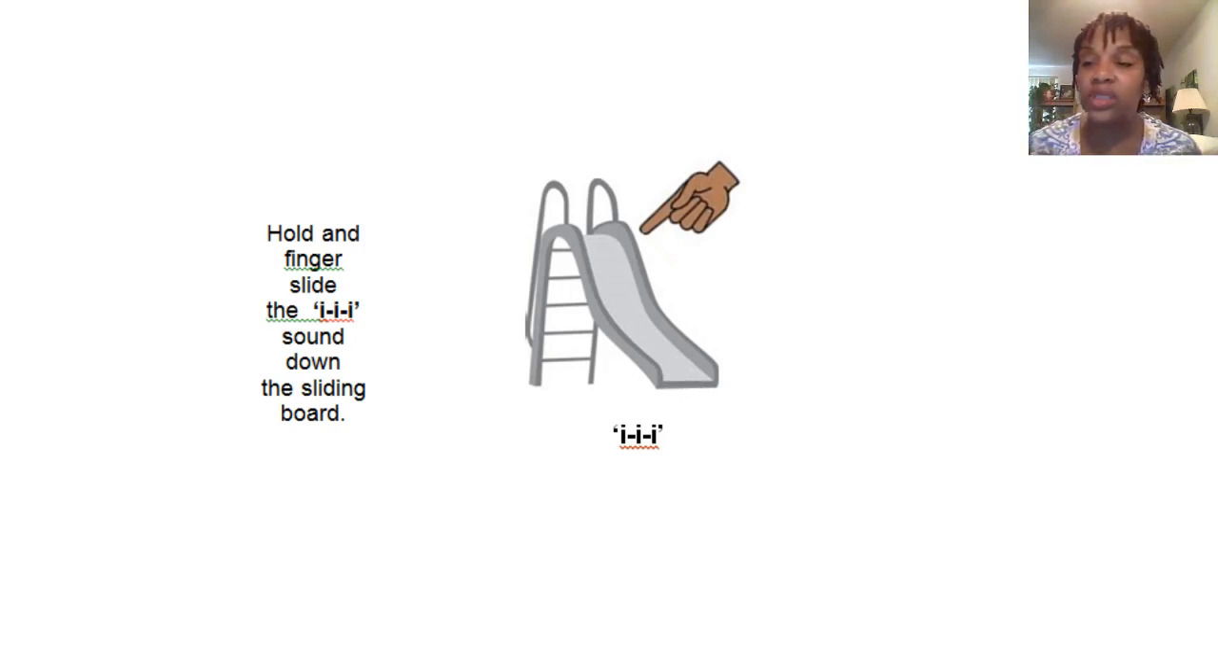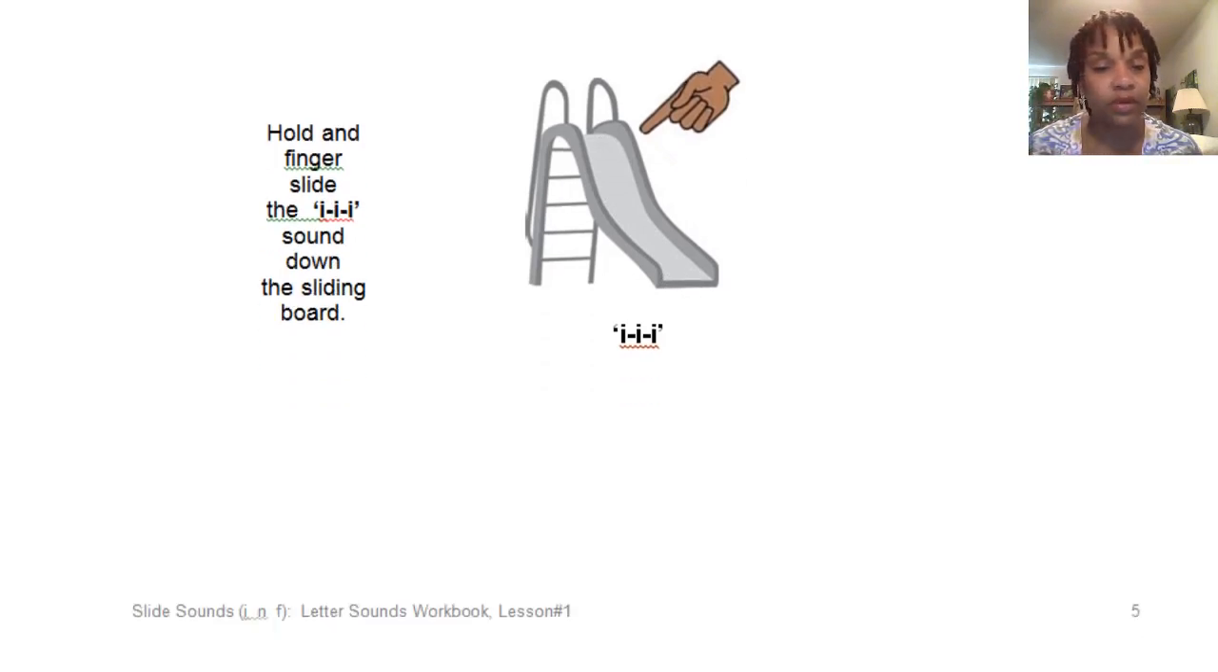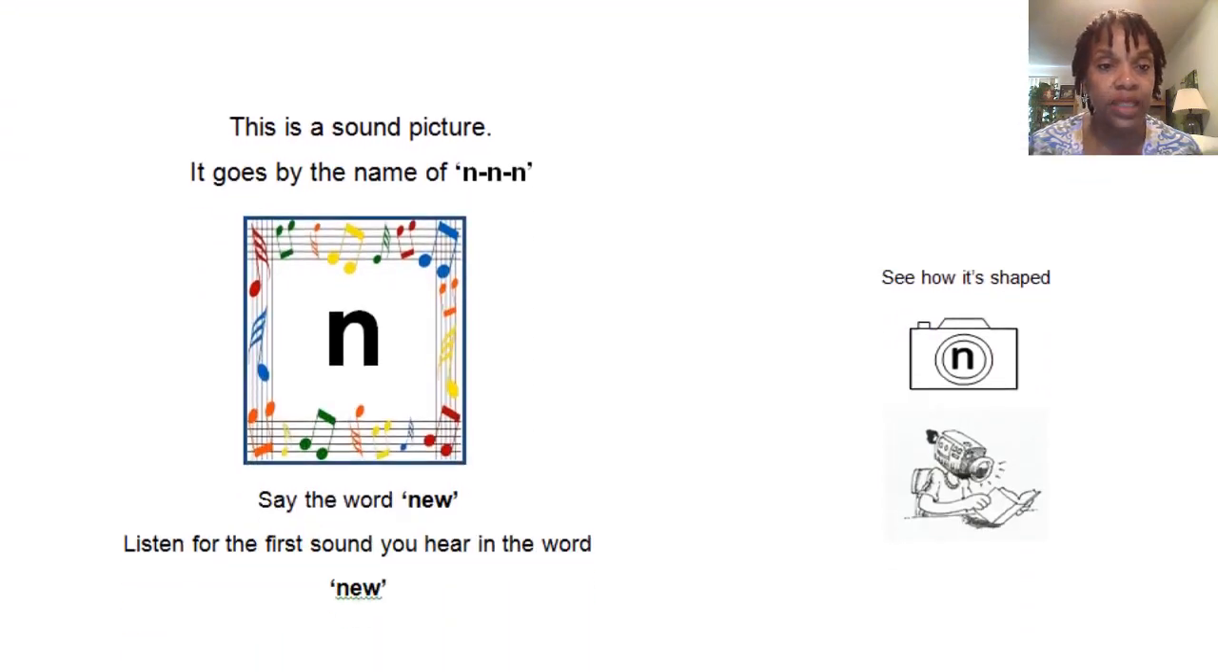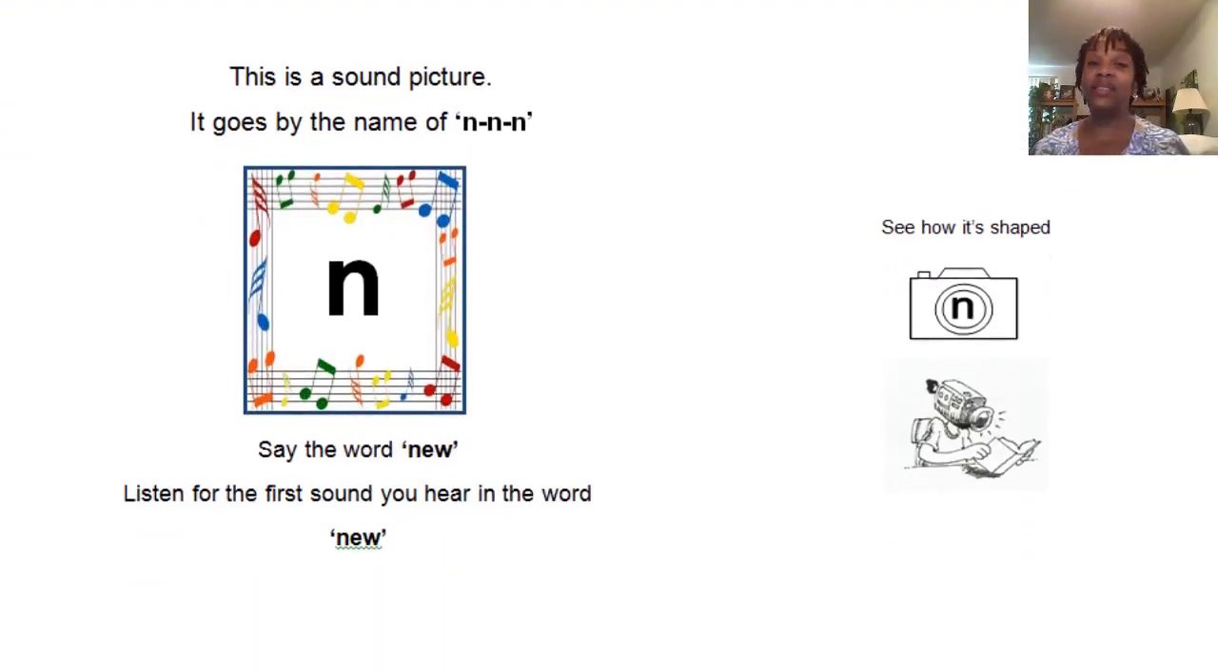Let's learn a new sound. Ready for a new sound? Alrighty then. Now, this is a sound picture. It goes by the name of, or it's called, okay? Now, watch what happens. How do you make that slide sound in your mouth, right? Well, this is what you do. You take your tongue and you stick it in the back of your front teeth.